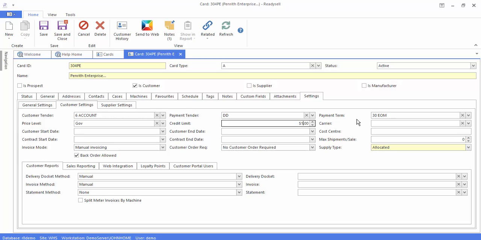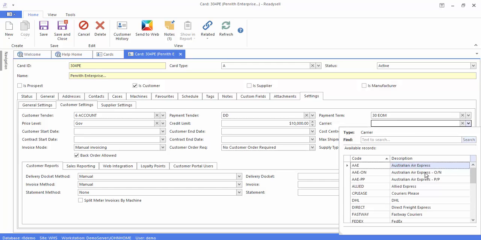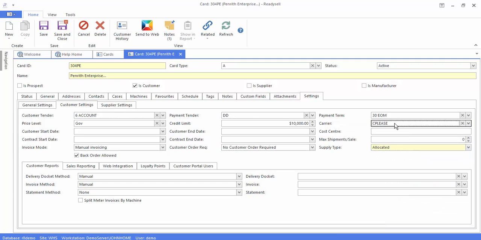If you set it to say a number like 10,000, then you'll get a warning when a sale would cause their balance in their account to exceed the credit limit, and that can also be set to be a blocker. You've got default carrier, so you can put preference in here as to which carrier the customer prefers. Now this can be overridden for particular sales. This copies onto the sale and you can change it.